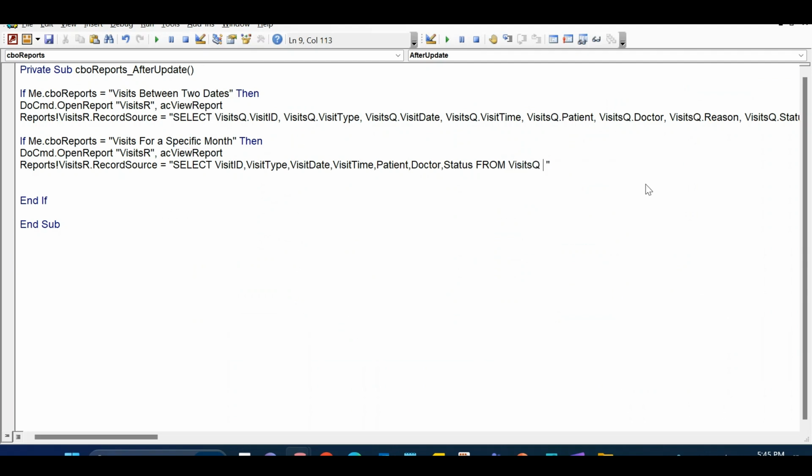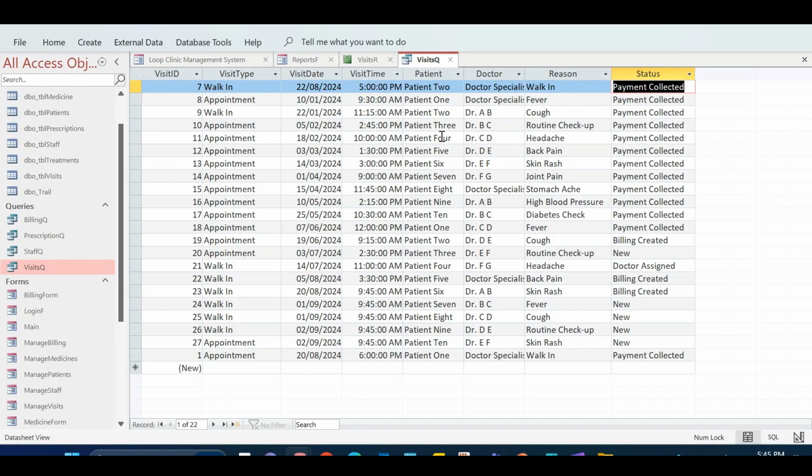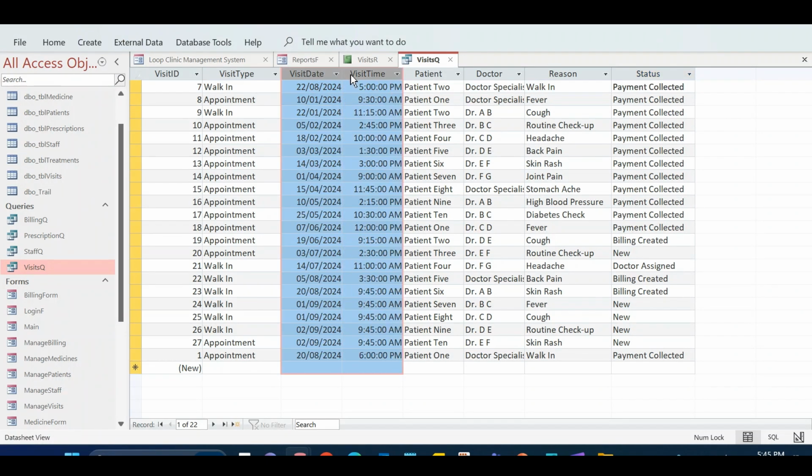Now we will give a where clause as well. But before I give a where clause, the problem is in this query there is no month or year. There is nothing in here. What we have only is date and time. So we need to have two more columns for month and year. Then we can actually go ahead and complete the SQL statement which we were writing before.